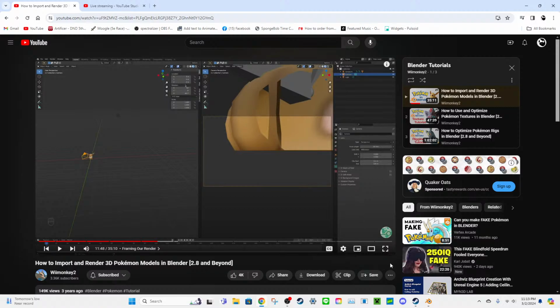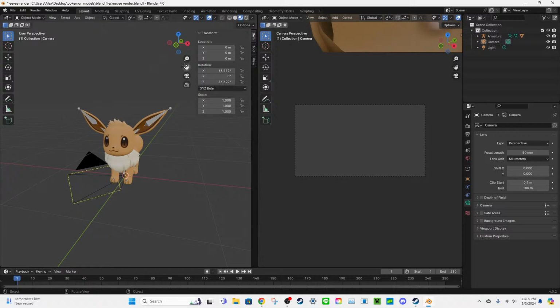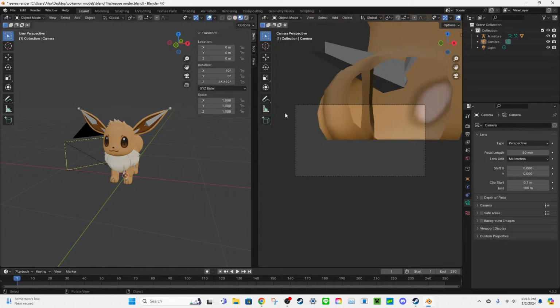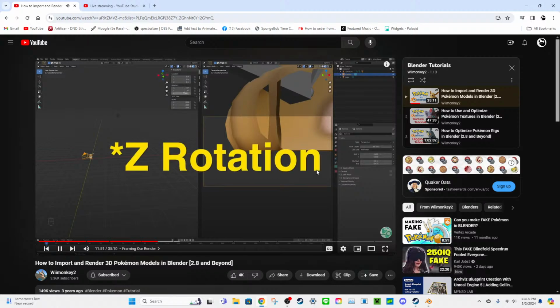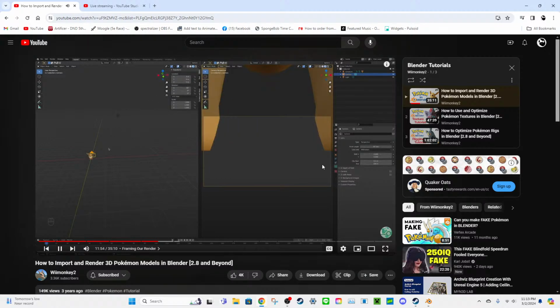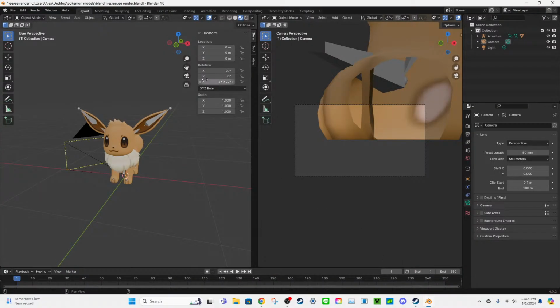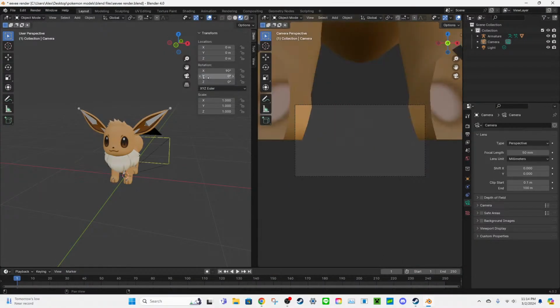X rotation of 90. My cat is getting in a playful mood. Now he's trying to nip at my arm, so now I have to awkwardly handle my mouse. Oh, the Z axis is 0. Okay. Look, you can see those toe beans.